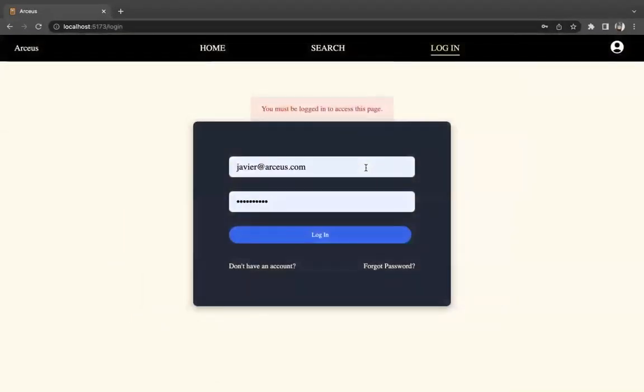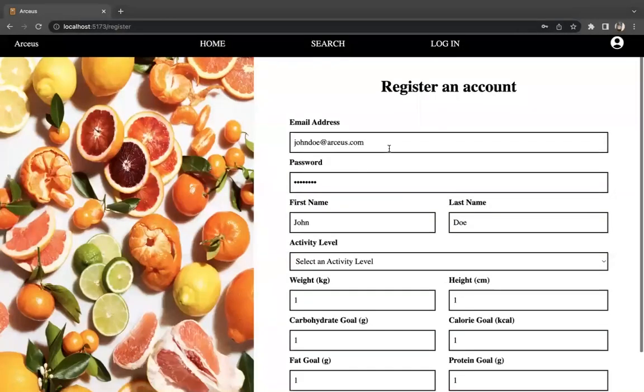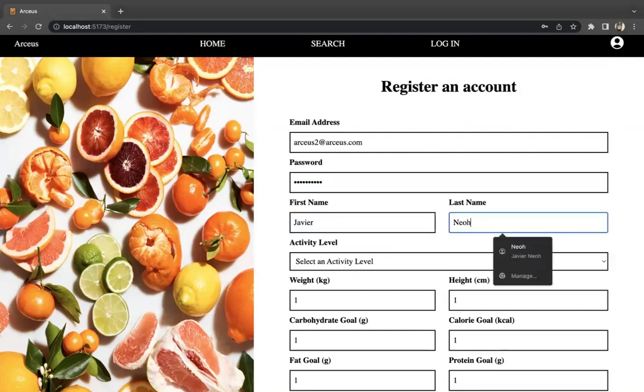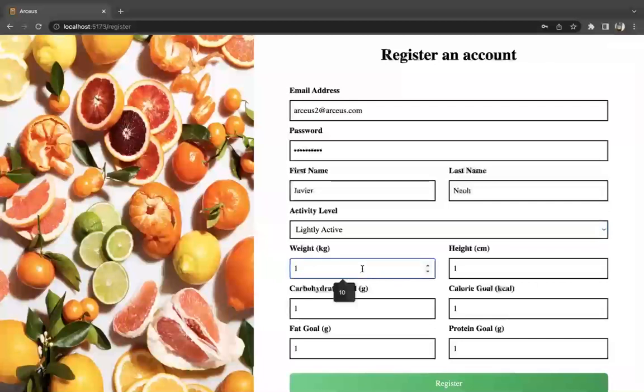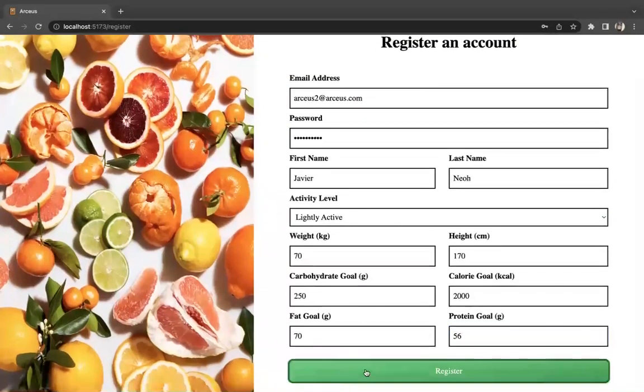We don't have an account yet, so let's create one now. We'll enter our email address, password, first name, last name. We'll select an activity level, enter our weight, our height, our carbohydrate goal, calorie goal, fat goal, and protein goal. After that, we can click register to create our account.